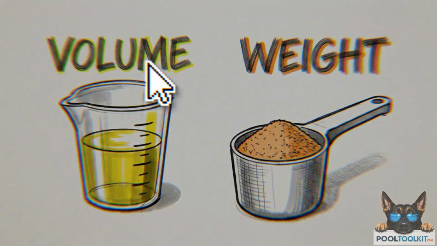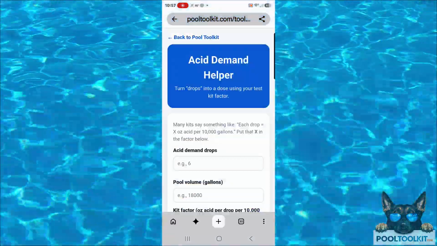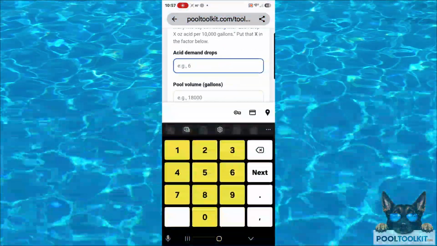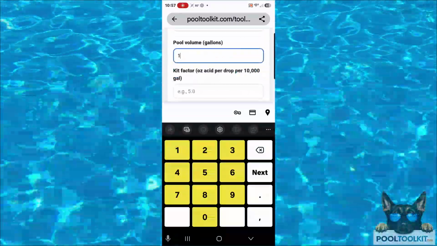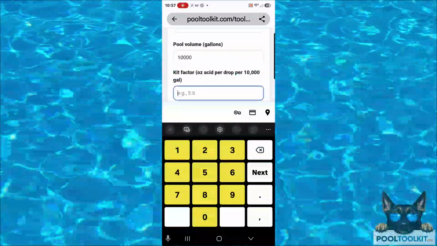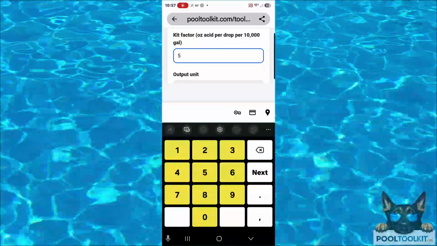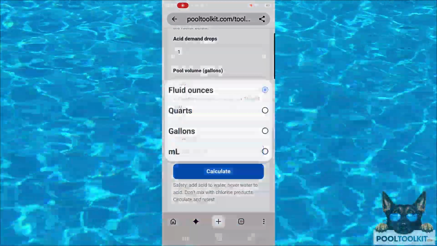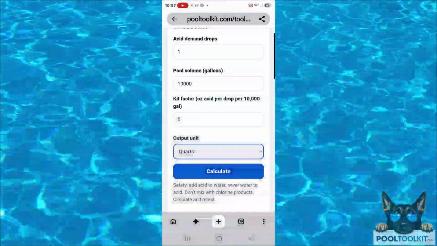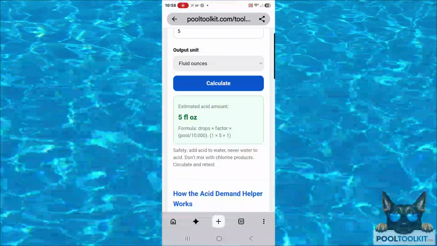Let's run a real scenario. Say you've got a 10,000-gallon pool. You run the acid demand test and it takes exactly 1 drop to hit your target color. Your kit lists a factor of 5. Go ahead and pause right here and work out your dose. The answer is exactly 5 fluid ounces of acid.